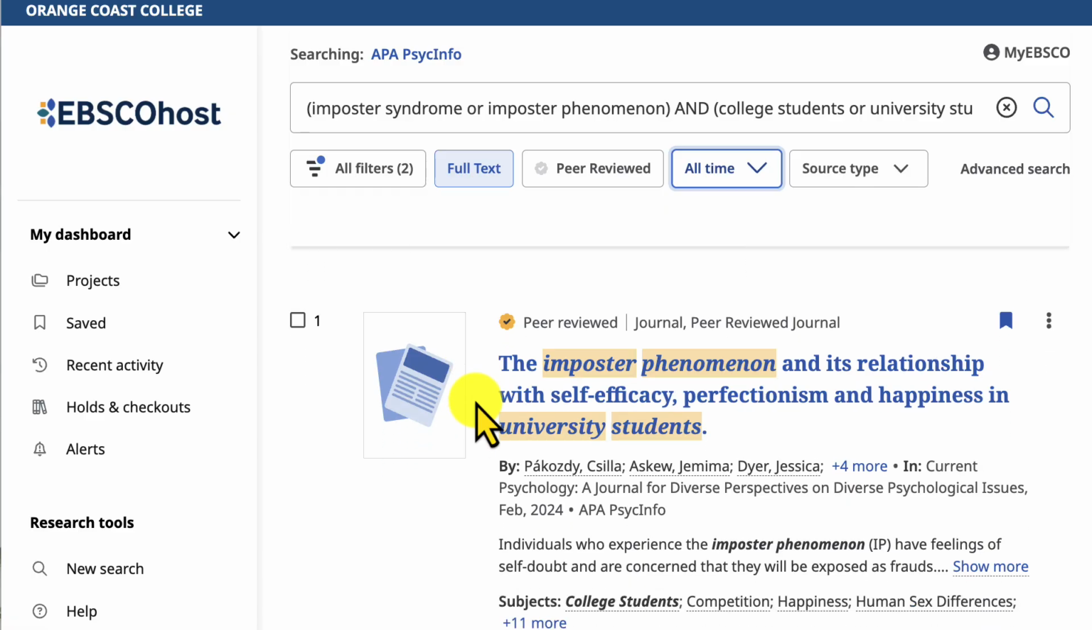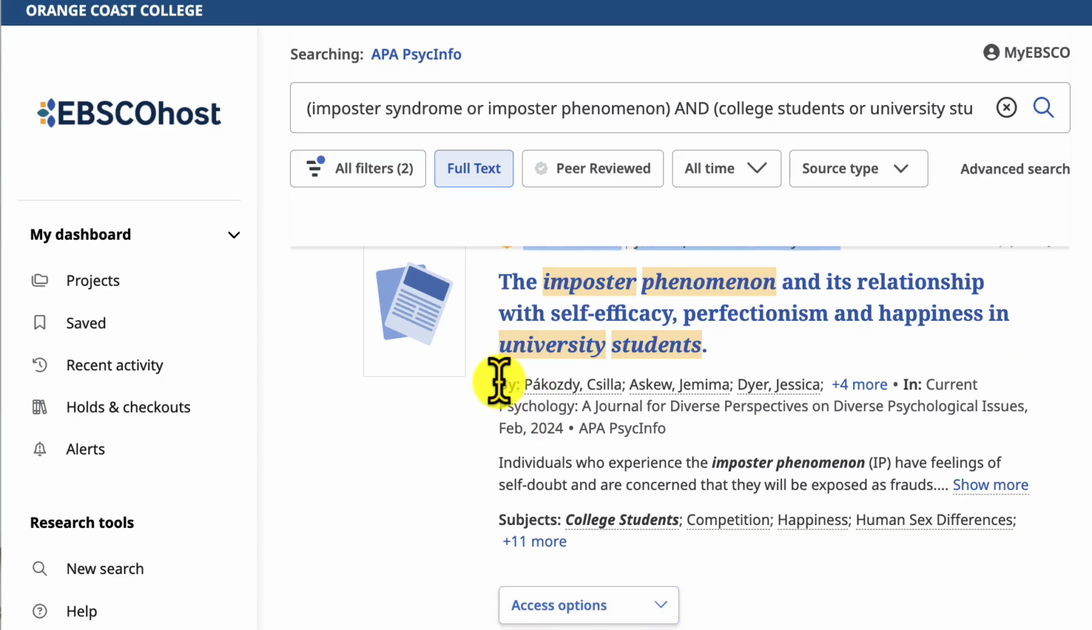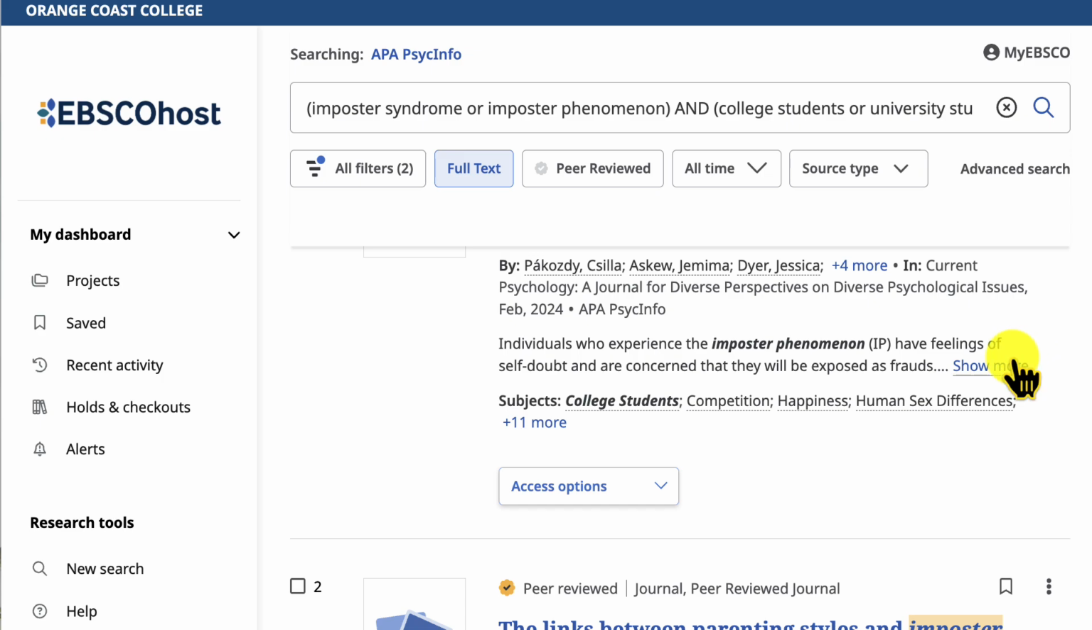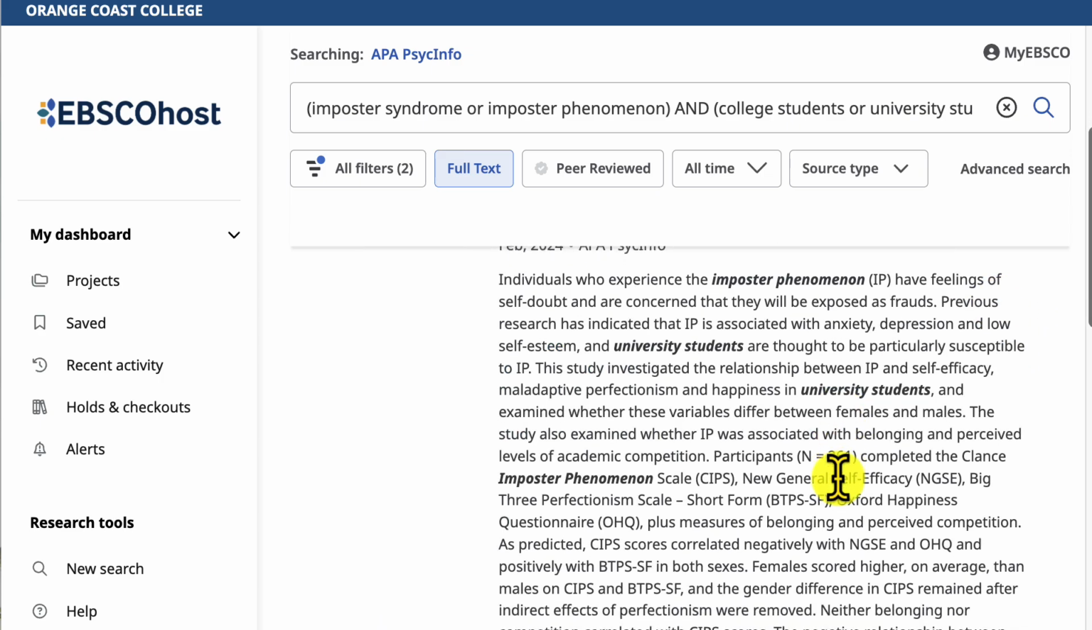So as you look at these results, you see that it's from a peer-reviewed journal. This is the title of the article here in the big print with your search terms highlighted. And then you will see the authors, what journal it is from, and the publication date. Under this, it is going to start giving you an abstract that you can expand. So in this abstract or summary, it gives you information about what this article is about.